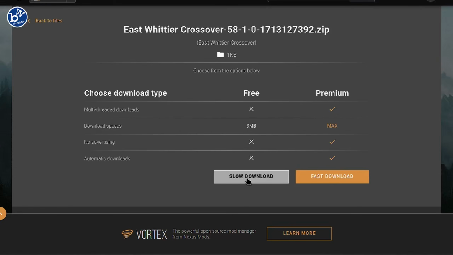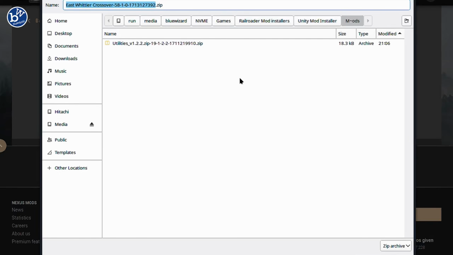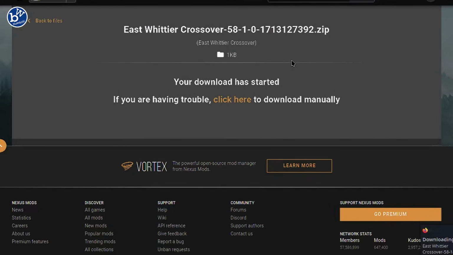Now some of the mods on here have newer versions on their Discord. And in a moment, I'm going to show you how to find mods on the Discord and possibly download new versions. So where are we at? Railloader, mods, go, if I save that.